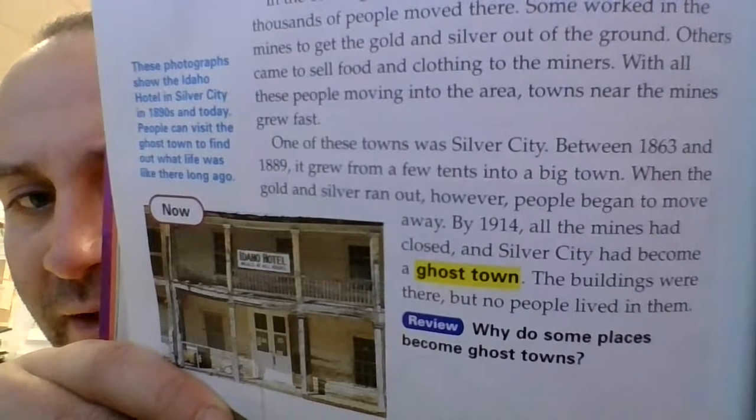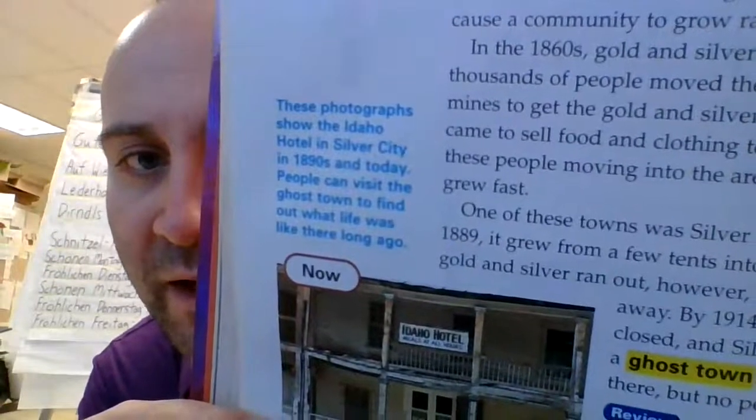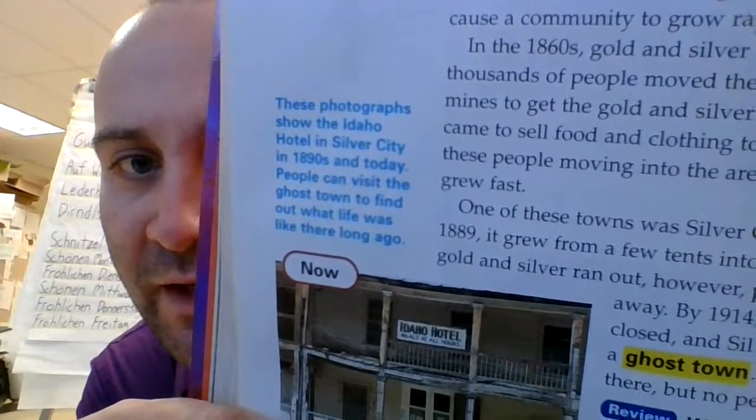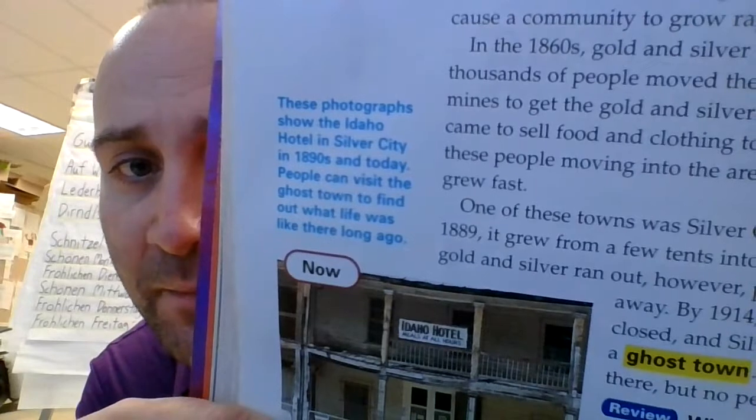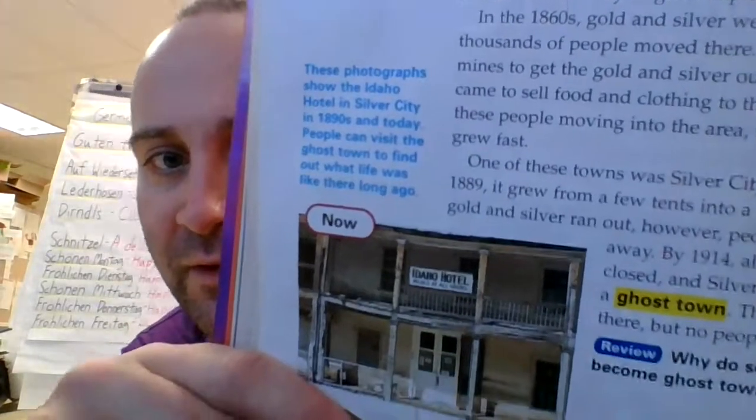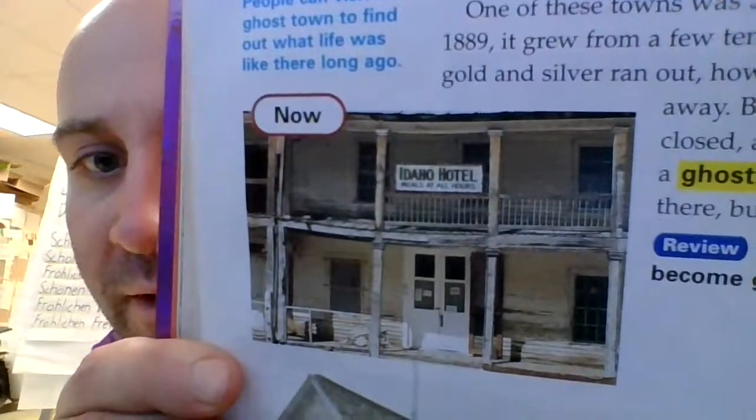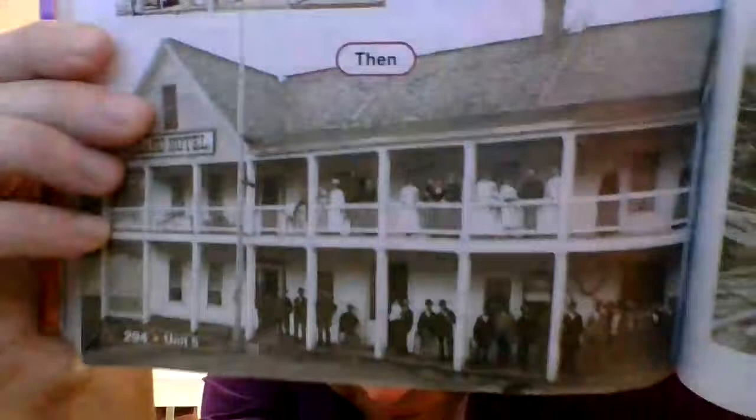Why do some places become ghost towns? This photograph showed the Idaho Hotel in Silver City in 1890. And today, people can visit the ghost town to find out what life was like there long ago. See, there's nobody there? And this is how it used to look.